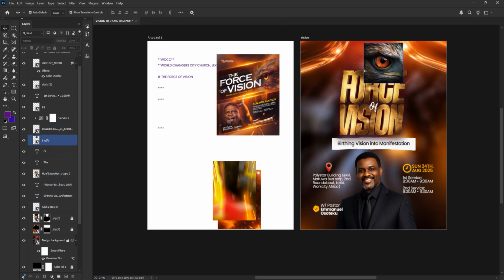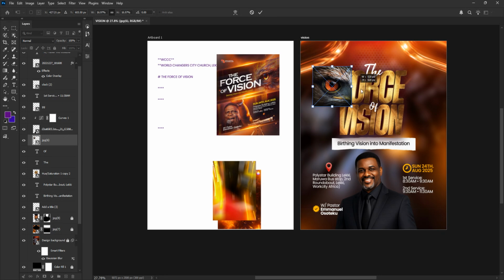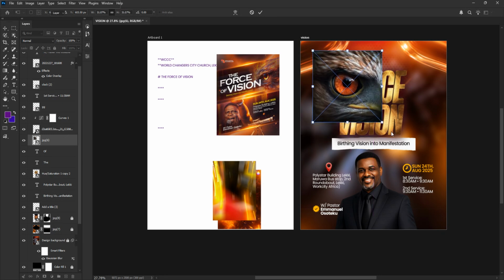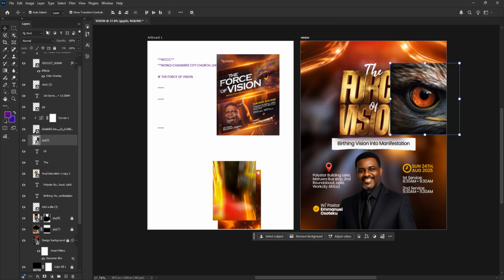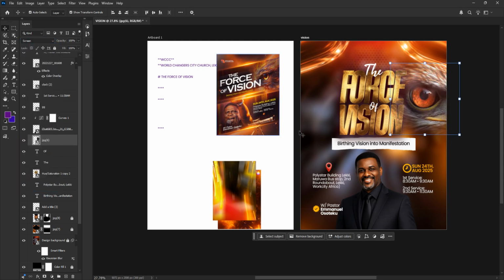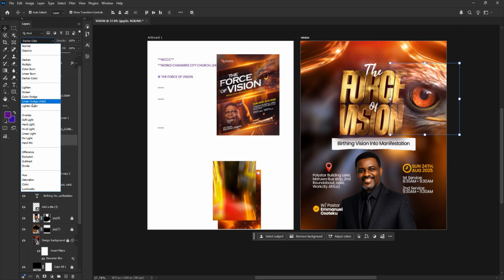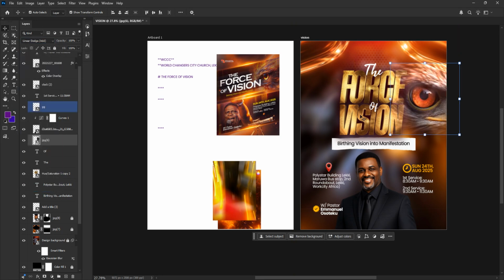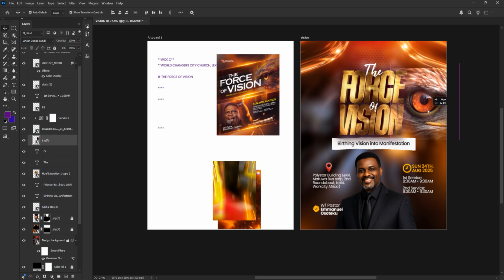So where can this guy come? Where can it come? Screen, color dodge, or overlay, soft light, I think. Screen actually looks good. Linear dodge. Let's use linear dodge. All right.